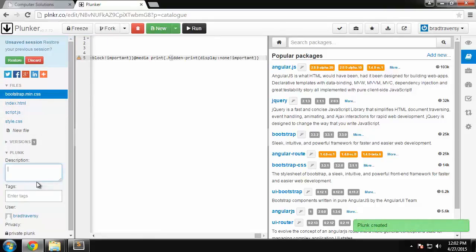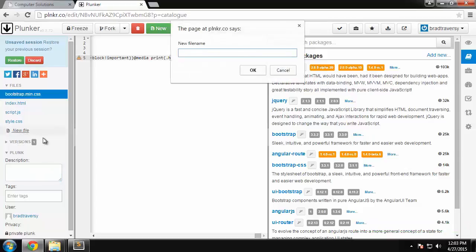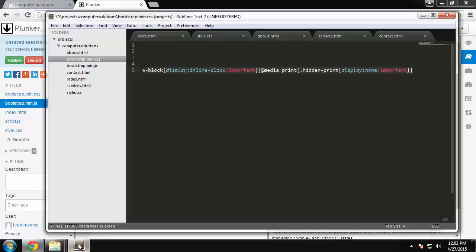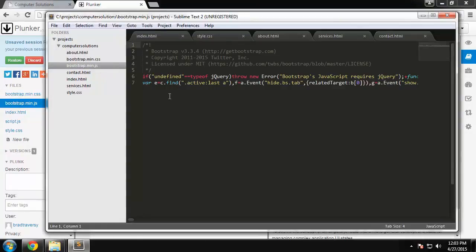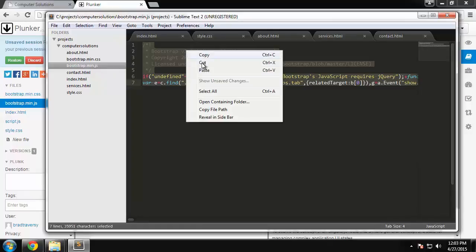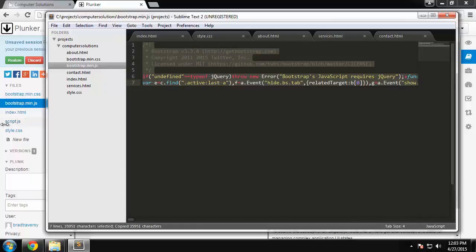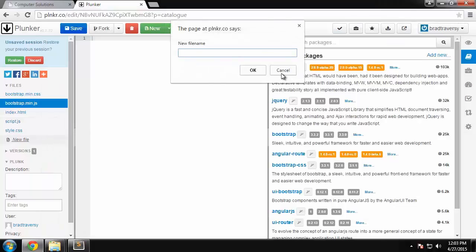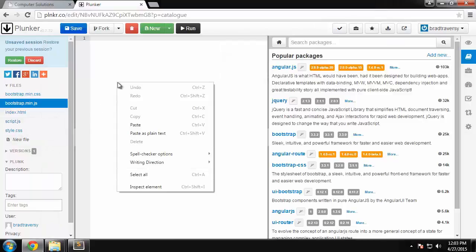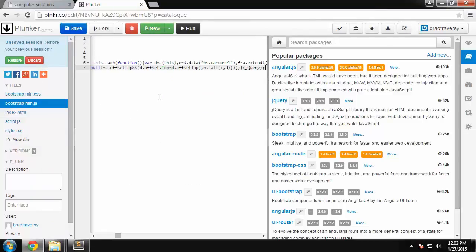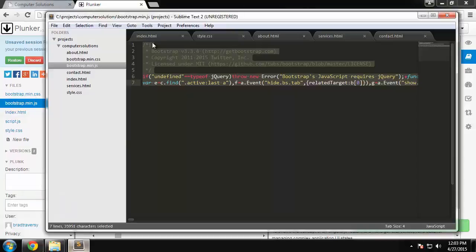Now we want the bootstrap JavaScript file. So we'll create a new file, and it's going to be bootstrap.min.js. We'll go copy that. Now we'll go paste that in. Whoops. And we want to save.